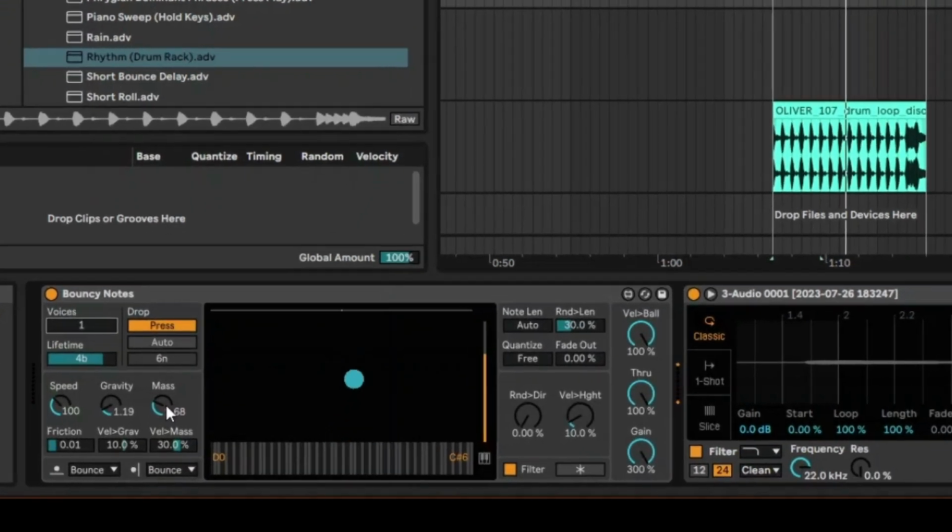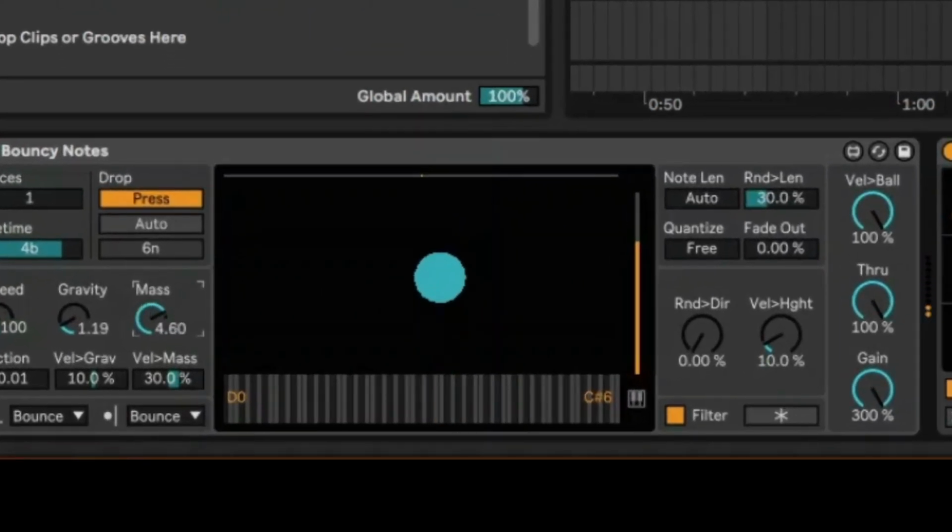Now, if you increase the mass, it just makes the ball bigger. So we've got less space to play with. So obviously if we increase that to 2 or 3 voices or 10 voices.